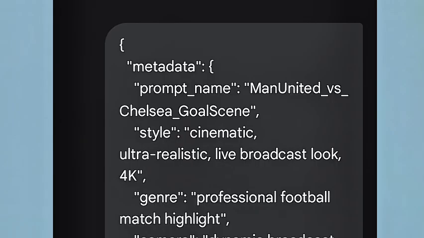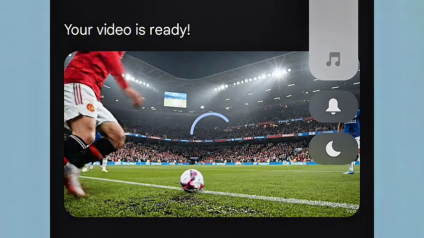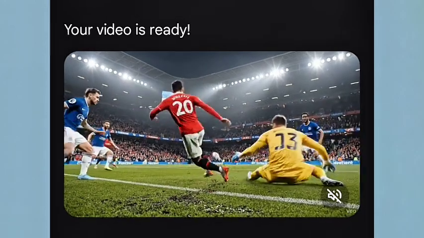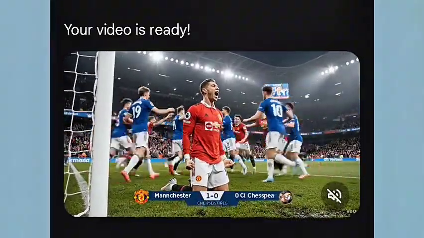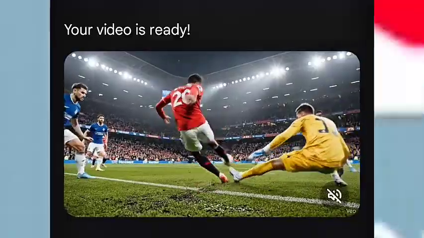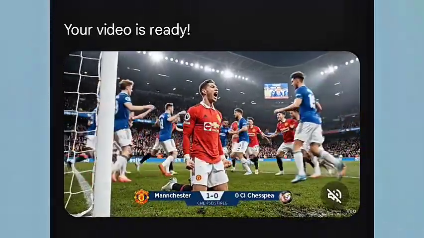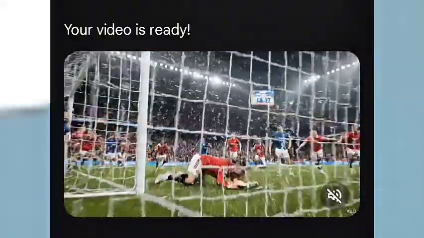Here is our Google Gemini, to see if we have received the response. You can see your video. Look at the board here. You can see the scene over here. That's very, very realistic. This is Old Trafford stadium. You see? You see the goal. Very realistic. You can see that Chelsea scored a goal. You can see Chelsea 1, Manchester 1, Chelsea 0. That is very, very realistic, right?